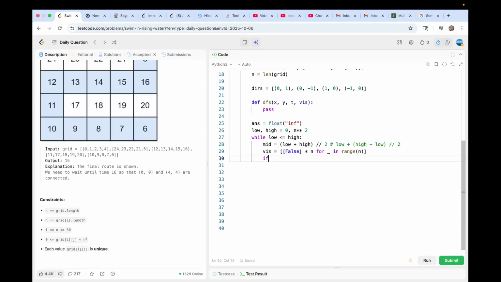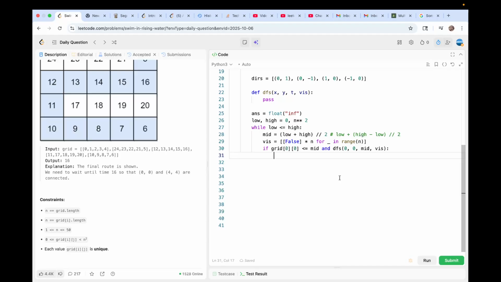We check if grid at 0, 0 is less than or equal to this mid, and if so, starting from the beginning, that is 0, 0, and using this time, can we reach the end, right? If this is the case, we first update answer to be mid, then update high to be mid minus one, because we can reach at mid.